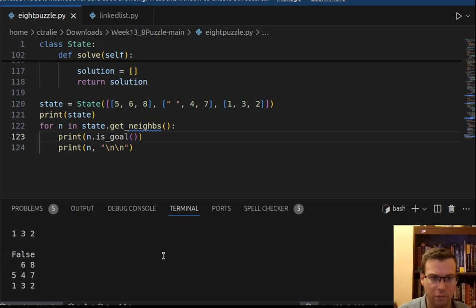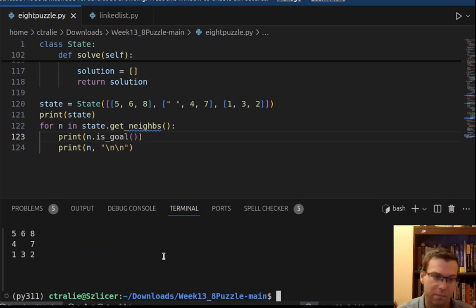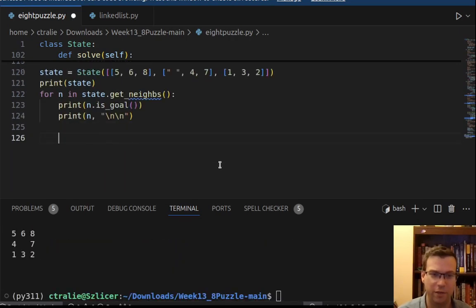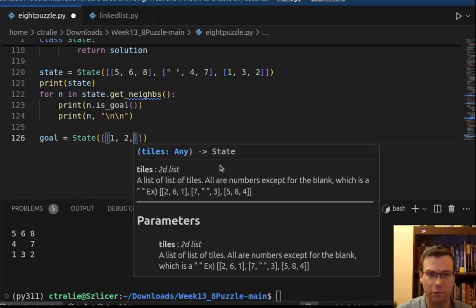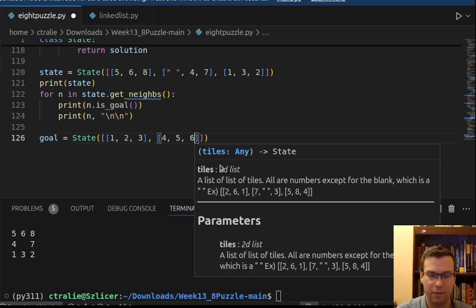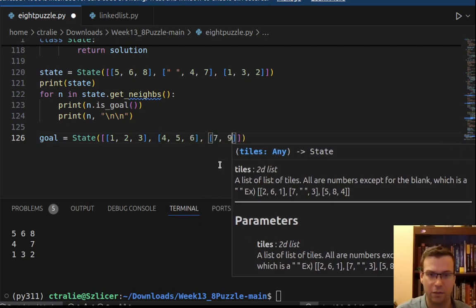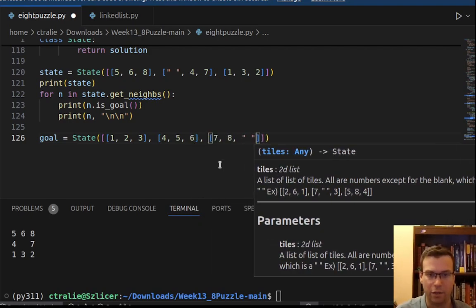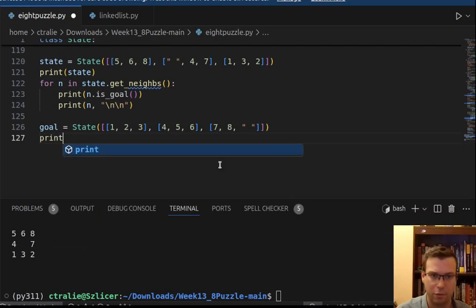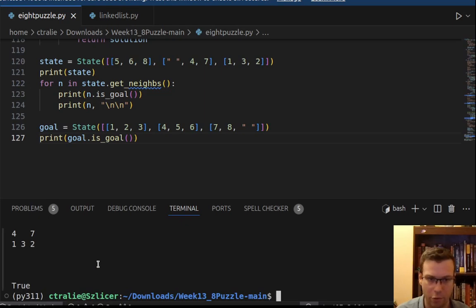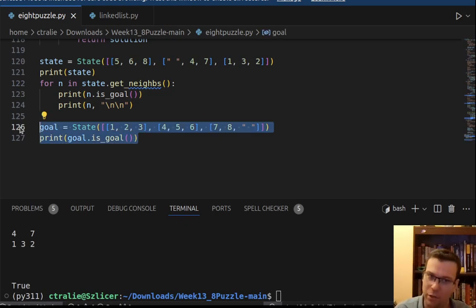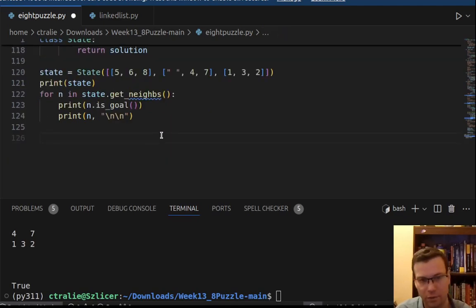So false, false, false. Okay, that's promising. Let me make sure that the goal state is actually the goal. So if I make a state that has the goal in it, 1, 2, 3, 4, 5, 6, 7, 8, blank. So let me print goal.isGoal. That should be a true at the bottom there. Good. Okay, I think it's working. You know, I should test this more thoroughly, but in the interest of time, I'm going to keep going.